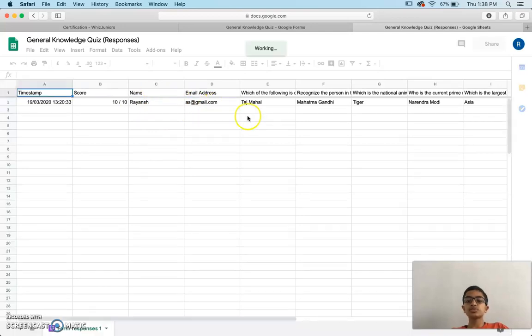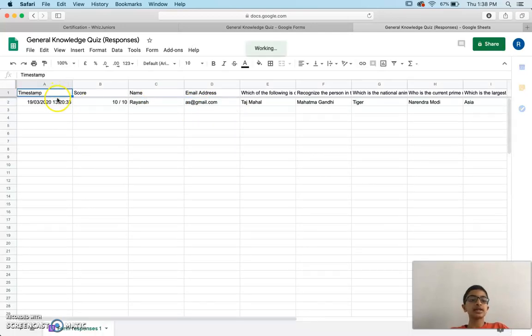See, now this is the spreadsheet, and this has the time, score, and then all of these questions that we asked. So those are displayed in the first row, and then the answers are displayed in the second.